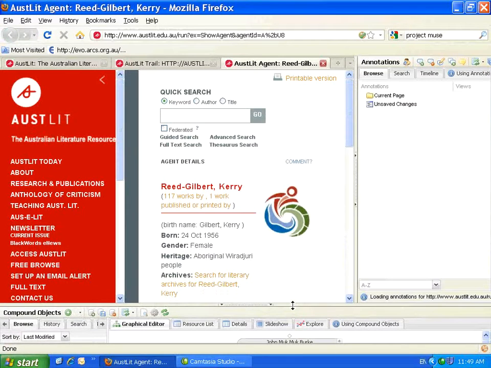This compound object contains links to a number of AustLit records and to many external resources, including images. The collection can be easily explored in the main browser window by clicking on the link at the head of each resource.